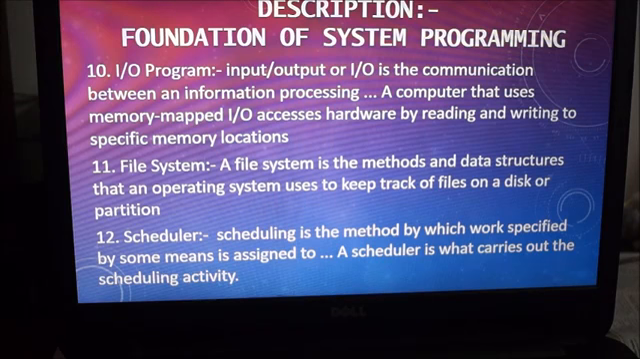Now file system. A file system is a method and data structure that an operating system uses to keep track of files on a disk or partition. Generally when we store data, a file or any application program, we need a type of file system, and file systems are the methods which keep track of the files and the disk partition where the program is saved.